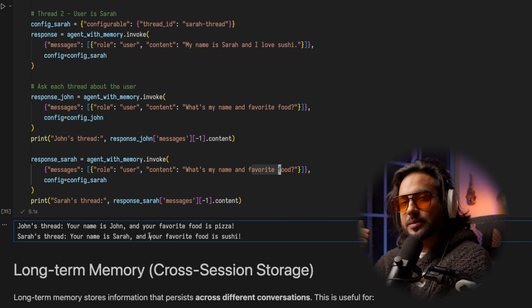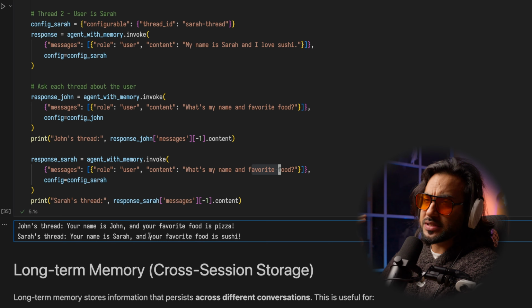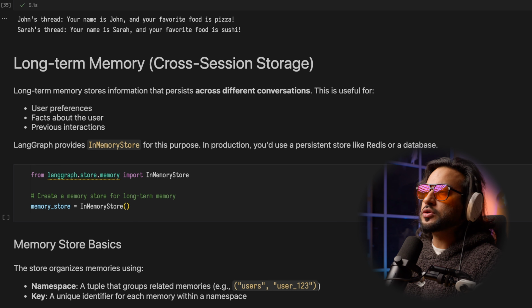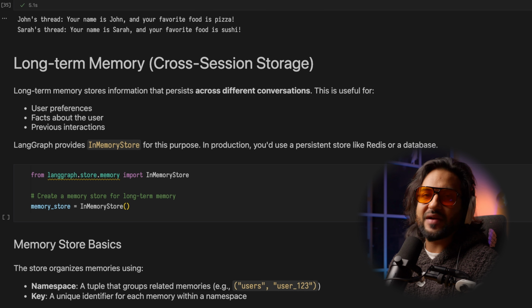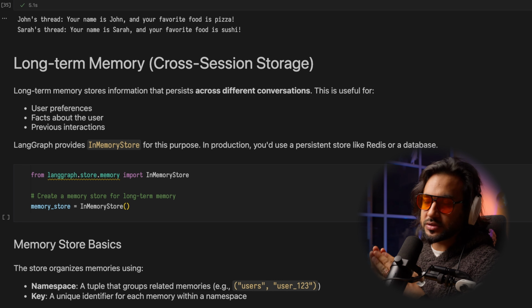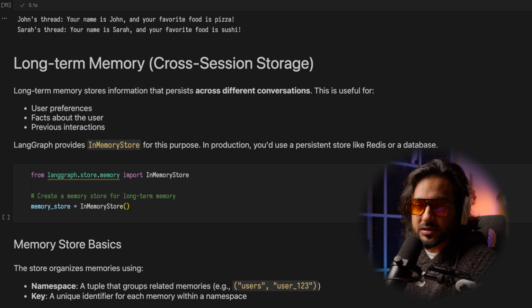So this was short-term memory, and that's how the conversation threads are remembered. Pretty simple, right? Straightforward. Now let's talk about long-term memory. Long-term memory stores the user information, preferences, facts, or whatever we want to store separately. The short-term memory was for conversation thread isolation. The long-term memory is for actually storing the preferences of the user.